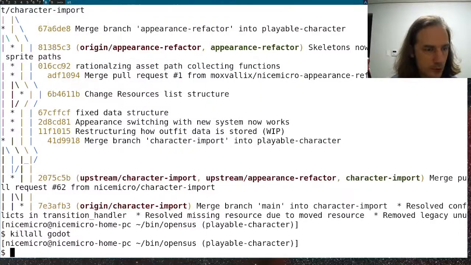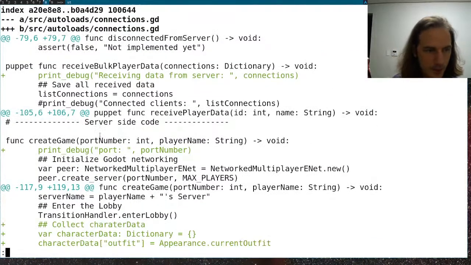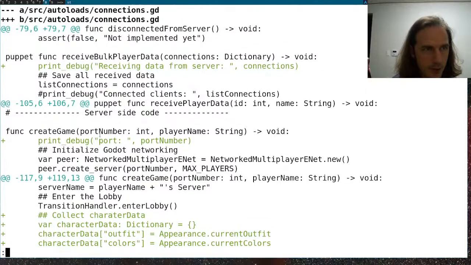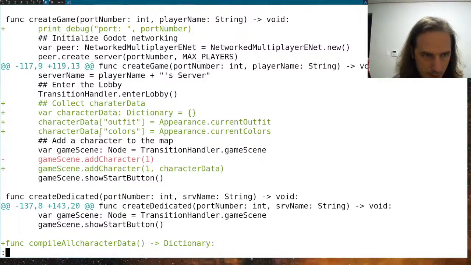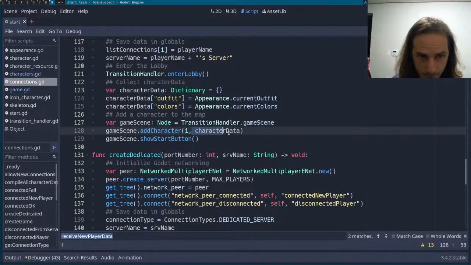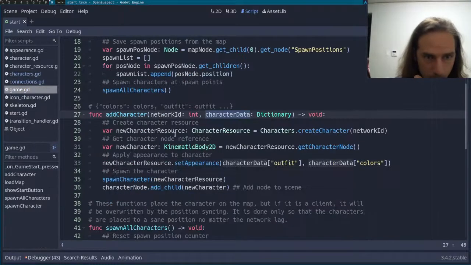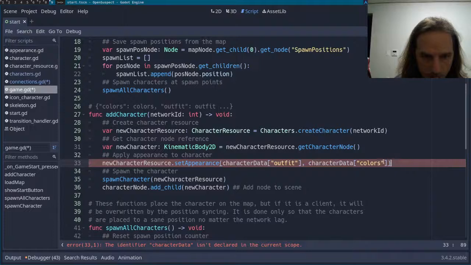Okay, let me just check what I modified here. Okay, print, just some debug information, and added a new format and game scene, add character data. Yeah, we should remove that too. Unfortunately, this is not going to work this easily.